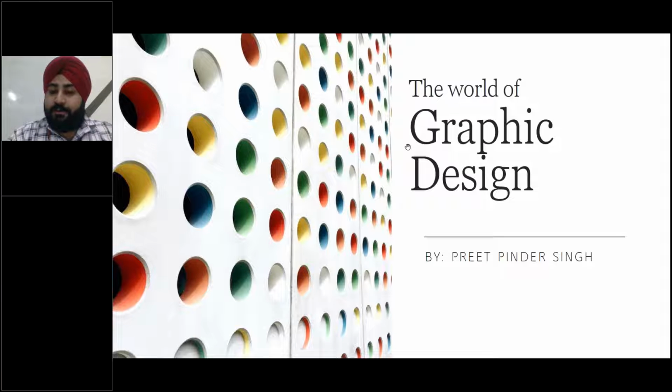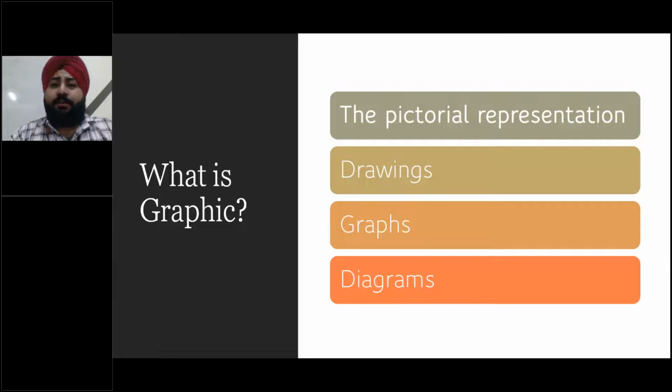So, today's topic will be graphic design, and I'm going to show you how to create a small but creative photo manipulation. Okay, so let's start. First of all, everyone wants to know what graphic actually is. This is a very common question. In very basic, simple language, it is a pictorial representation of drawings, graphs and diagrams.